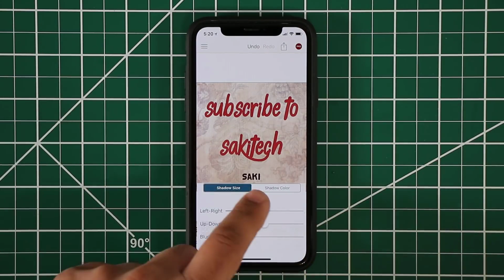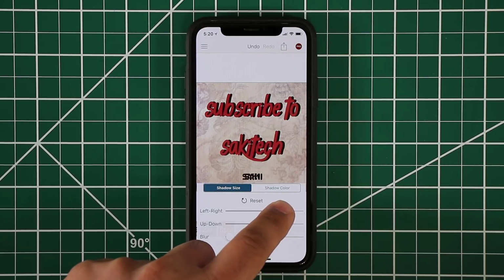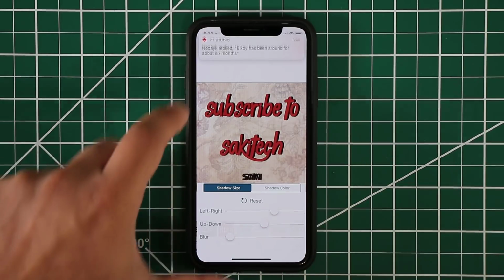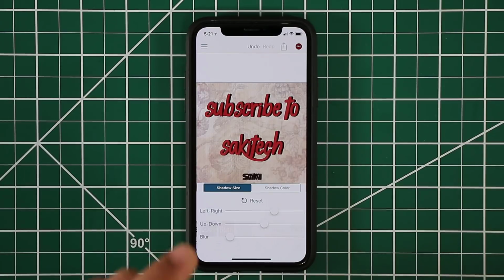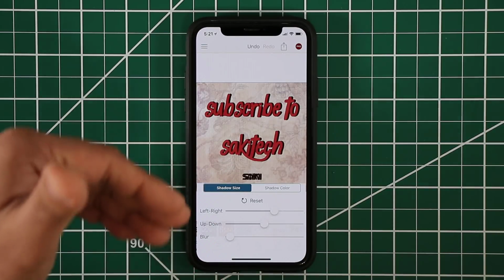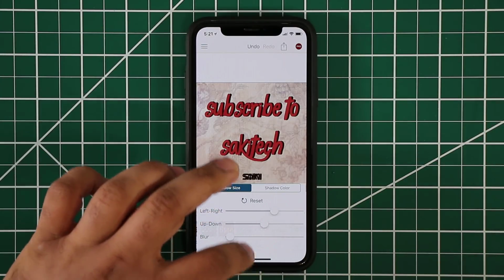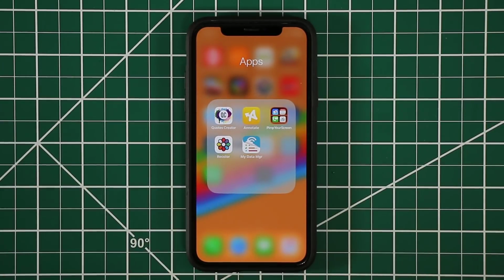One more thing, shadow. You can actually add shadow to the background of your text. So that makes it even more enhanced. So it's an absolutely fantastic application, free to get and do exactly what I'm doing right now. So go grab it from the App Store. Now let's move on to the next app that I like.